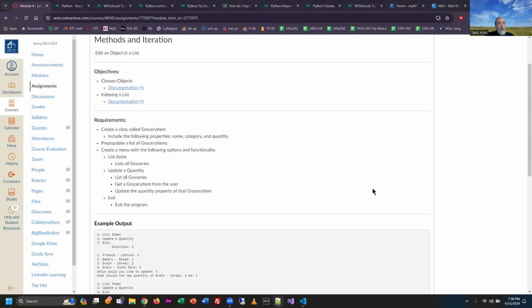Pre-populate a list of grocery items, right? So we'll do that. And then create a menu. All right, let's do the first parts first because the menu is going to be kind of a separate thing. All right, let's first create the class.